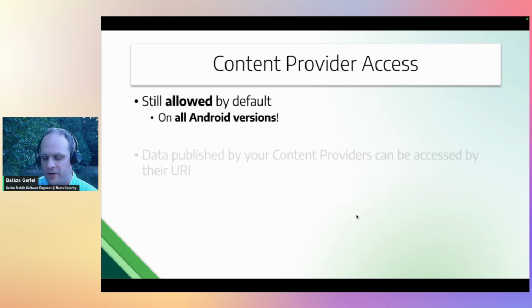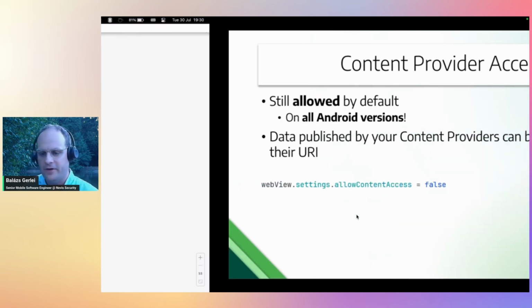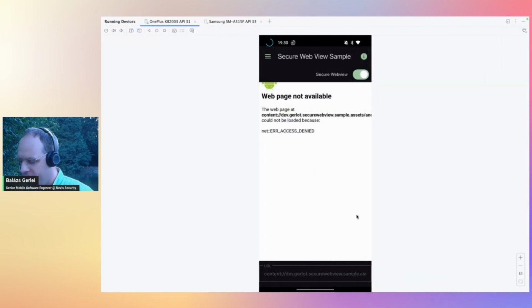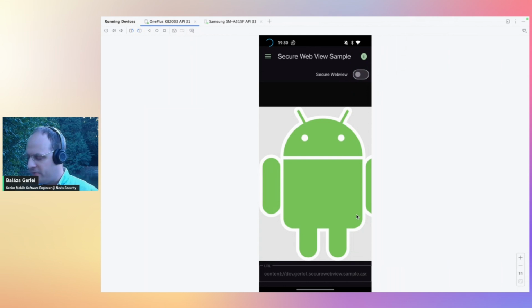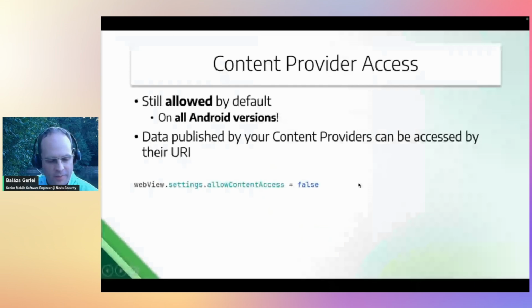So on all Android versions, WebViews can access your providers with the content URI. That can be dangerous because if you think about it, your application has the permission to access them, even if you restrict your content providers and only share them with other applications developed by you. Your application, of course, can access it, and let me quickly show you that. Without the secure settings enabled, you can access the content. If you look at the bottom, this is a content URI, and with allow content access explicitly disabled, you can't. So please do that.